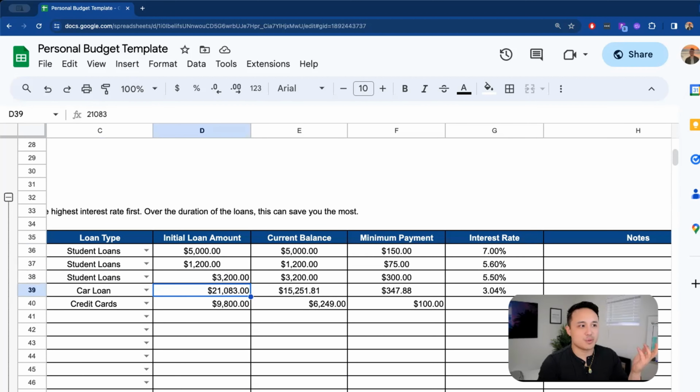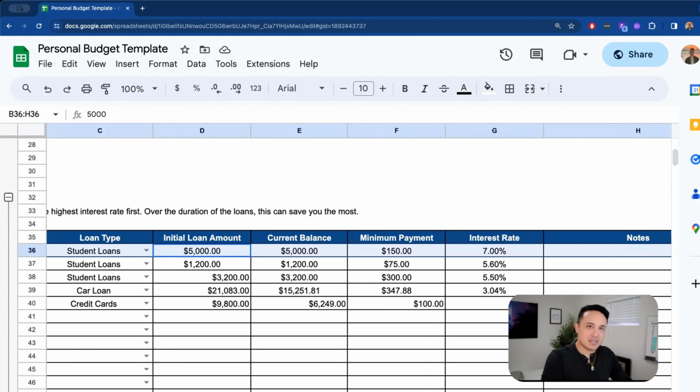Even though this one isn't the highest, remember, we had some samples in here. There's a car loan in here for 21K. There's a credit card in here for 9,800. But this one's saying the loan for 5,000 with an outstanding balance of 5,000. Any additional payments should be applied here in order to follow the debt avalanche model.